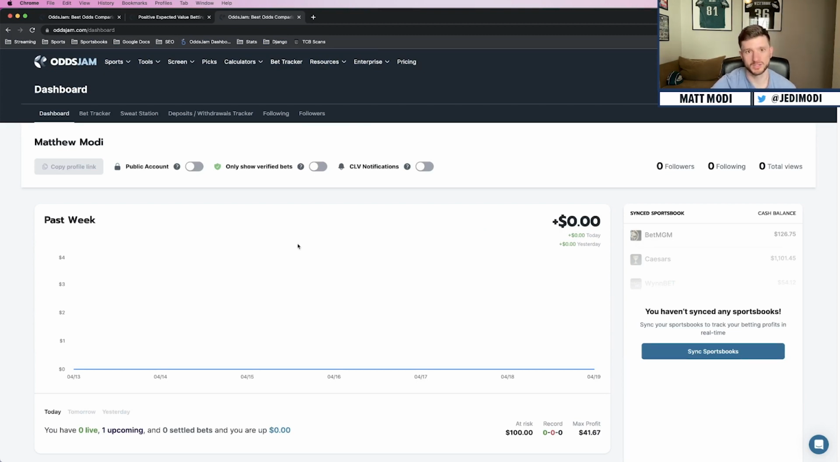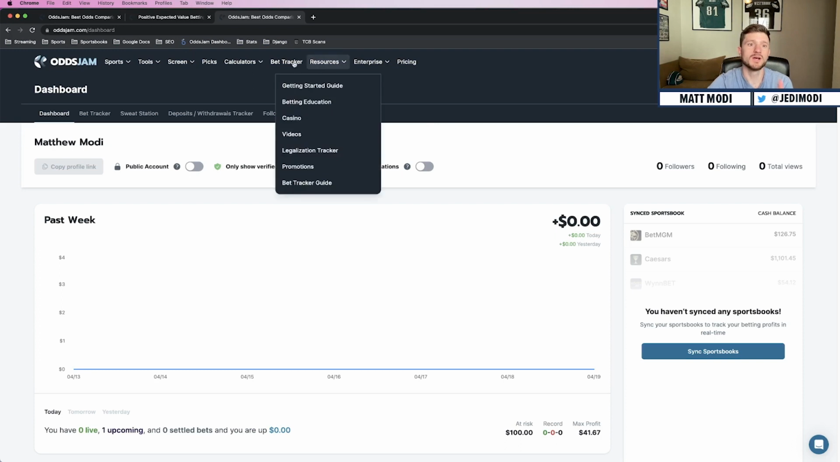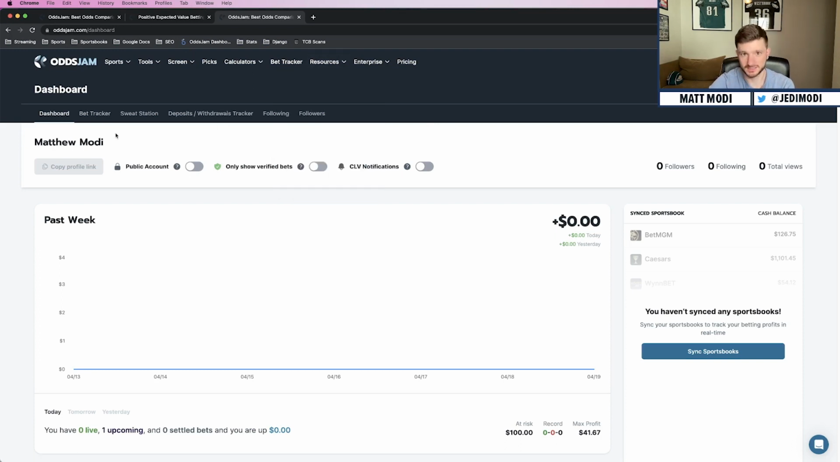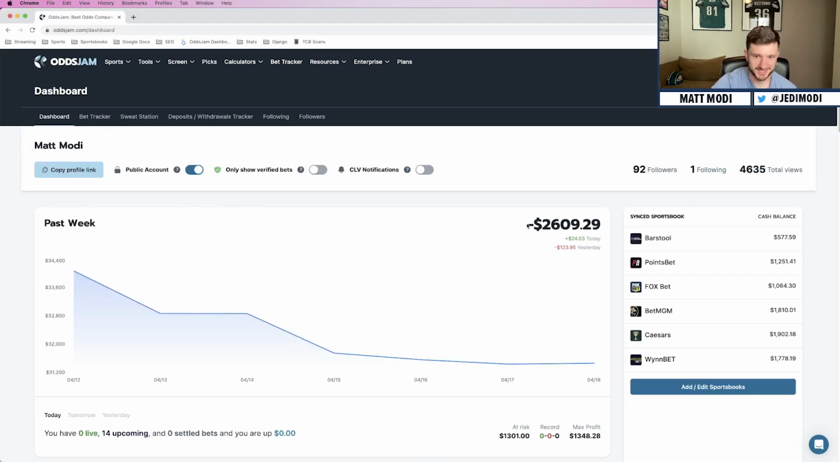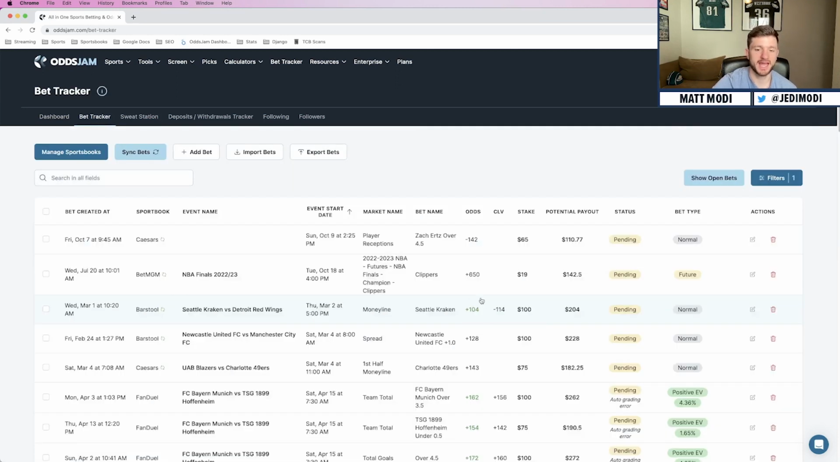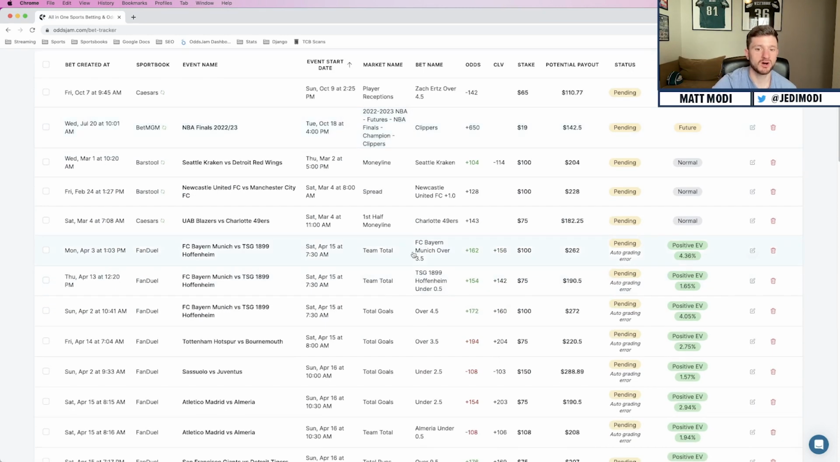So we can go into my real bet tracker and kind of walk you through what the actual bet tracker itself looks like. So here's my dashboard. It's been a rough week, the past 7 days, no doubt about that. But if you click this button here, this bet tracker, it takes you to the actual page that shows all of your bets. Now, OddsJam has an auto grader. So some of your bets will get automatically graded, so you don't need to manually mark them as won or lost.